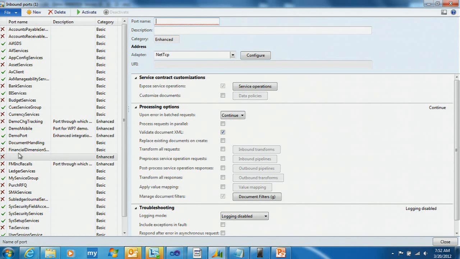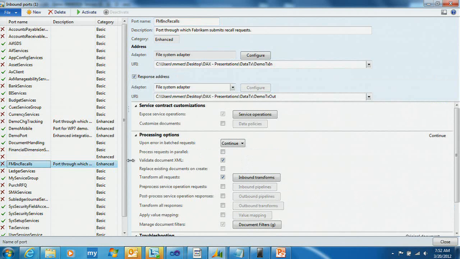So I've pre-populated one of those forms with values that are specifically for the service, but I'm going to walk you through all the fields here. So first you need to specify a port name. This is, in this case, just FM Inc. Recalls. It's just a unique name. You can pick anything you want. You usually specify a description, because if you get a lot of ports on this side, you want to be able to understand the purpose of your ports.